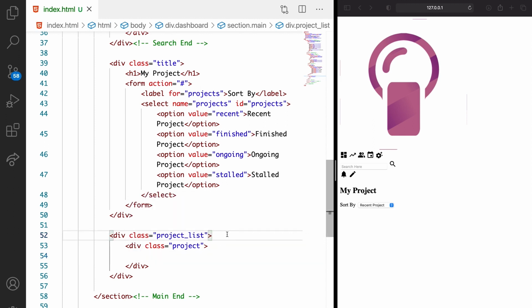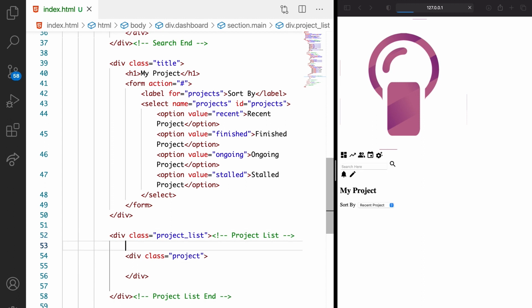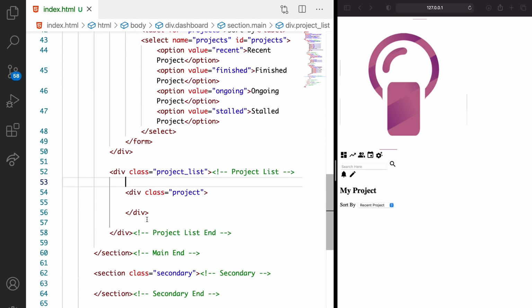But for us to still understand what we are doing, let's leave a comment. So I'm just going to call it project list. Let's copy it to the end. I'm just going to say end. Okay, so with this, no matter how long the markup inside this nested div, we can tell the beginning and the closing tag.